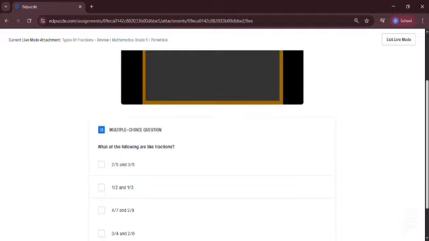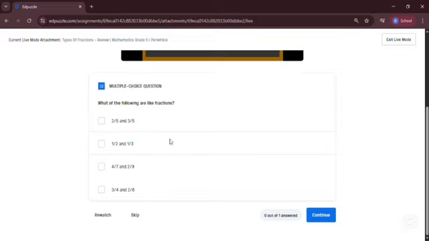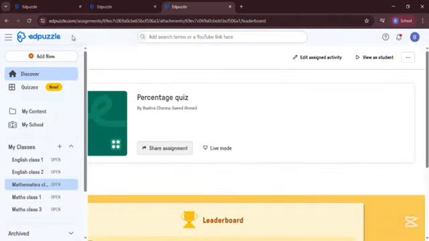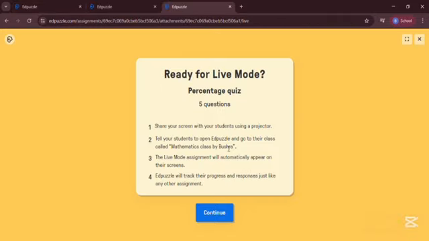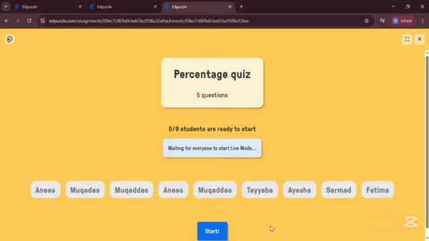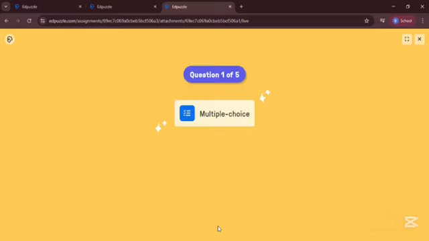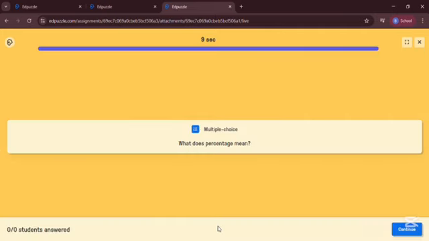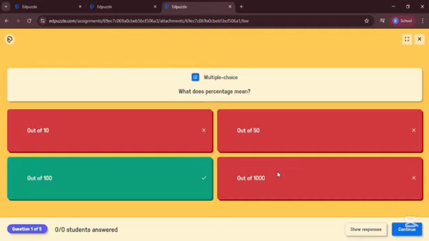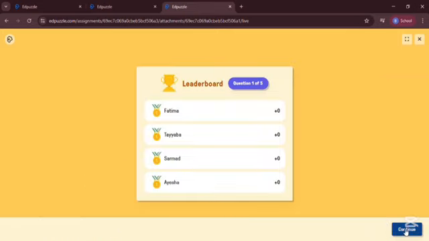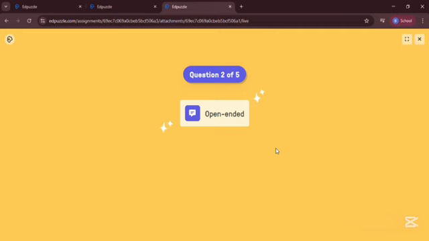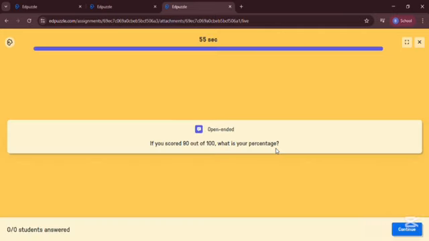You can see another question is displayed on the screen along with the answer options and students are responding in real time. Now move towards another quiz which I have already generated, percentage quiz, and I have already shared the link with my students. These were my students and now you can see the question is displayed on the screen with answer options and students are responding in real time. Here, the timer is running, which helps students complete the task on time. You can also see students' names and their progress during the activity.